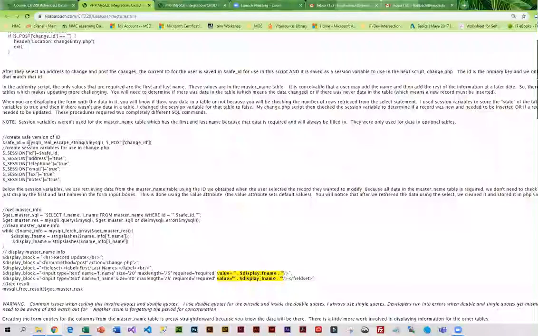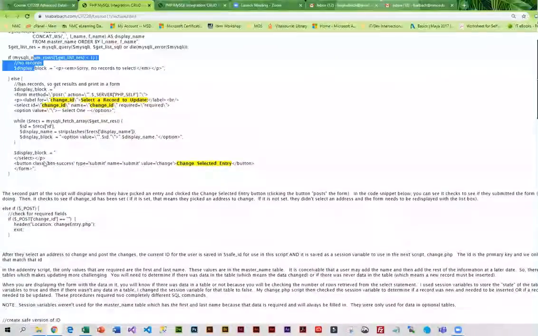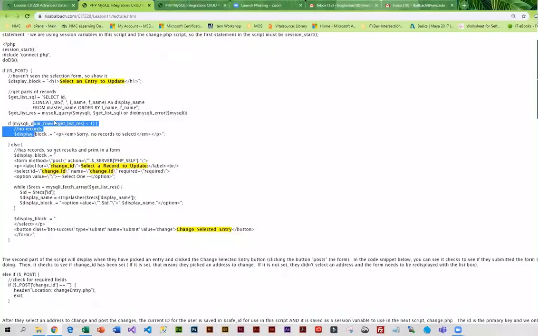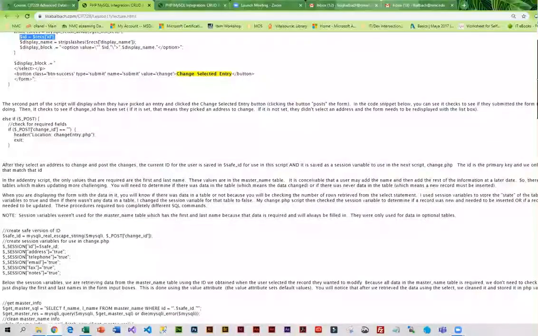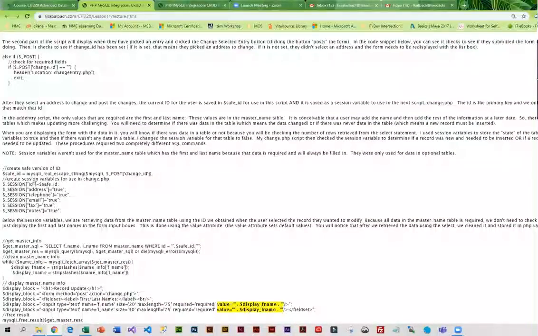Then this is where we get into saving our session variables. So the ID that we retrieve up here is the primary key for the master name table. That primary key is the foreign key in all of the other tables. And so we do save that ID, and then we refer to that down here and store it as a session variable. Okay, because that ID is super important. That is how we are going to connect all of the other tables to the master name table.